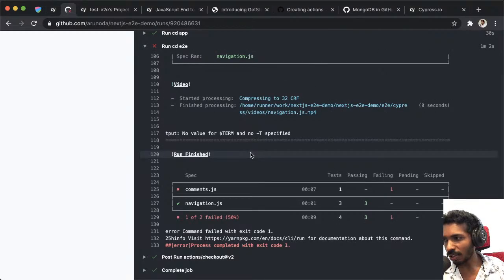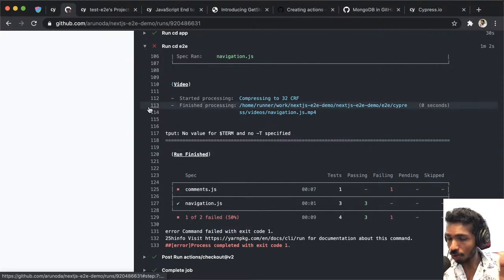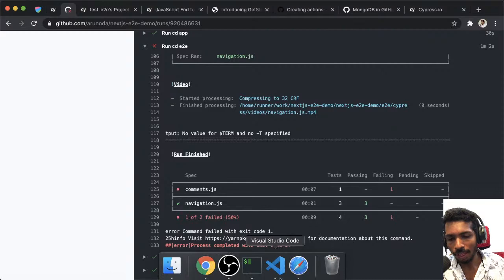Maybe I tried the getting started documentation, and it didn't work as expected. So that's why this Cypress.io service comes in, because I can watch all these things inside the service. We can do that, and let's check.